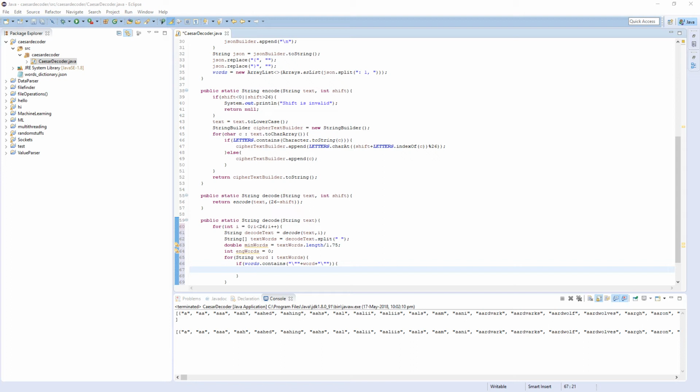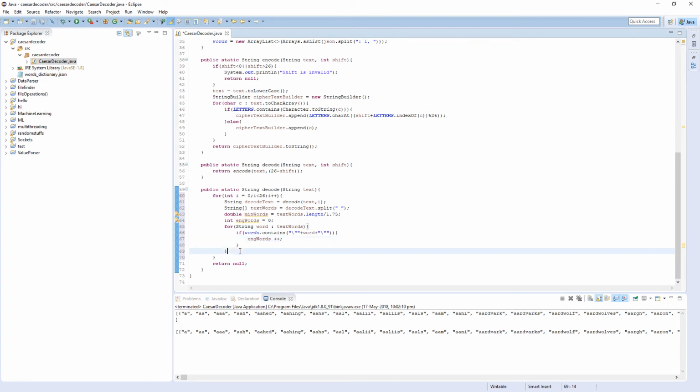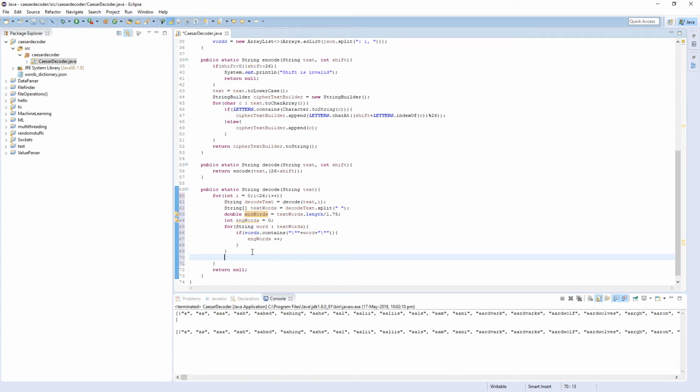Okay, string length is still good, so that's good. So if words dot contains that word, so if this word is English, in other words, then we'll add 1 to the English words plus. Okay, now for each string word in text words. And now if the number of English words, I believe, is greater than the minimum required amount of words, which we just set over here, then it will be classified as an English string and it'll output it.